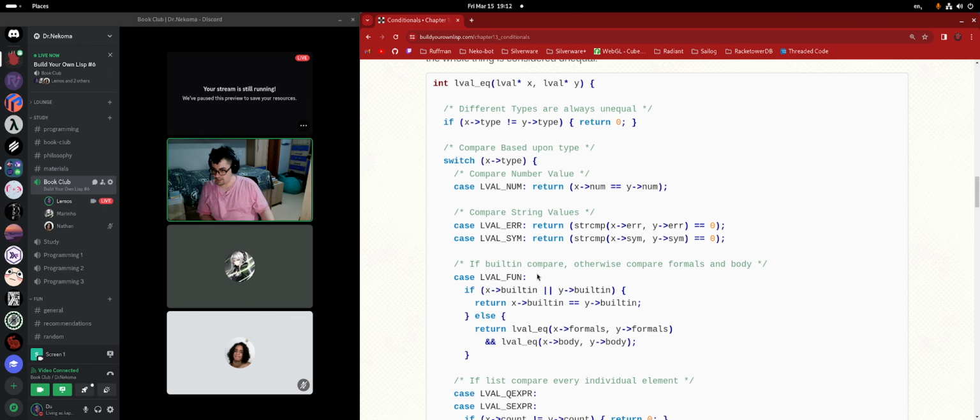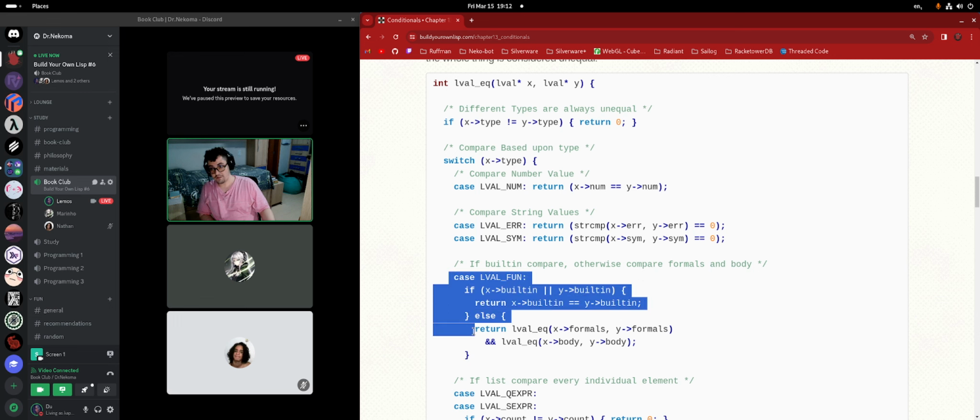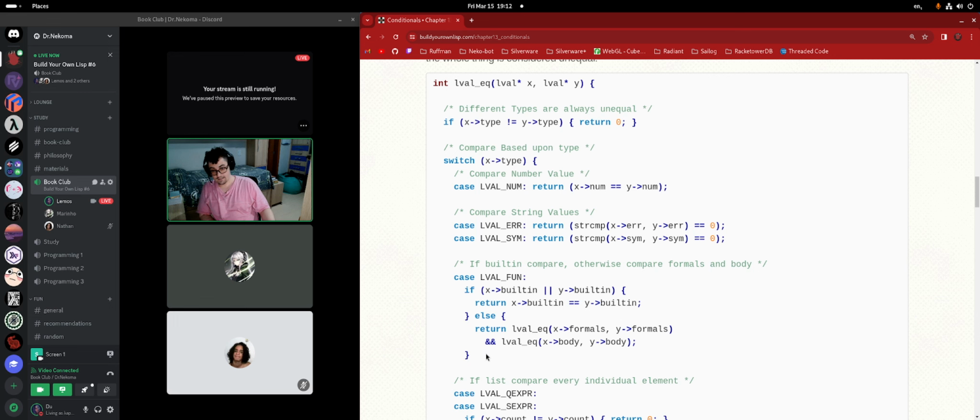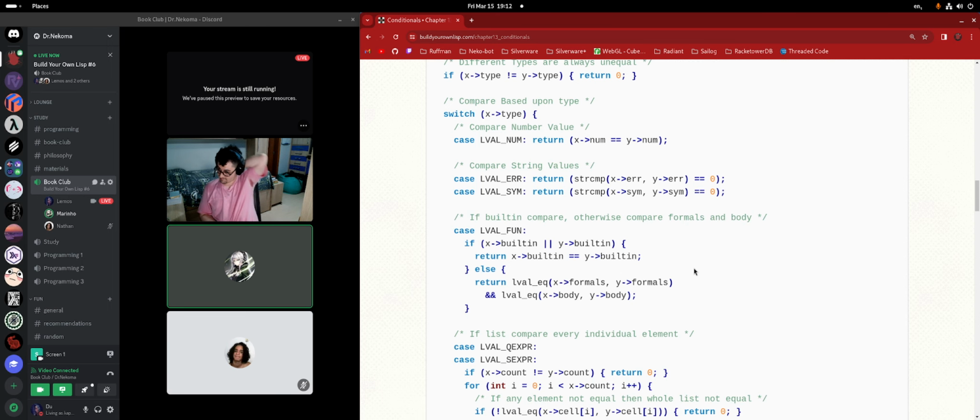Although something very interesting is that he's defining the equality of functions. That's a big deal because that's not how we usually do that. So he compares if they are both built-ins, and if they are, then he just compares the built-ins. And if they aren't, then he compares the formals and the body. I think what he means by formals is the argument list. Yeah, he's basically saying two functions are equal if they have the same source code, effectively lexically the same, right? So if the tokens are the same, they are the same.